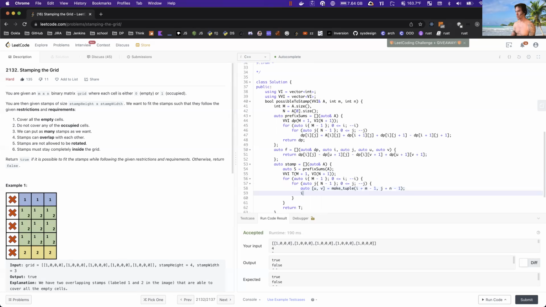V is also inclusive. So if U is less than M, make sure it's in bounds, so that we can actually place this stamp here. And if the prefix sums function of I, J, U, V is equal to 0, then we can place a stamp there. So we can place the stamp here. And again, this is an arbitrary choice.